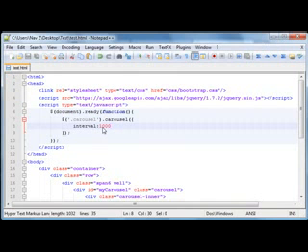So this is how you can create a carousel in Twitter Bootstrap.